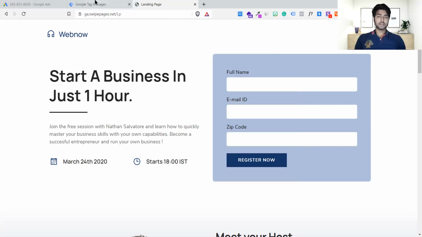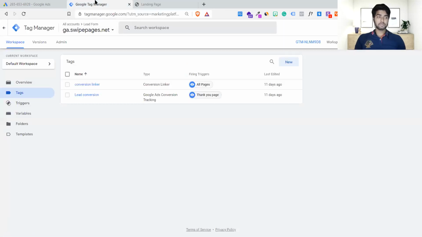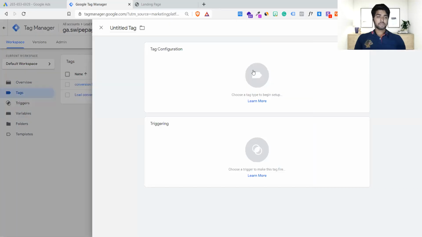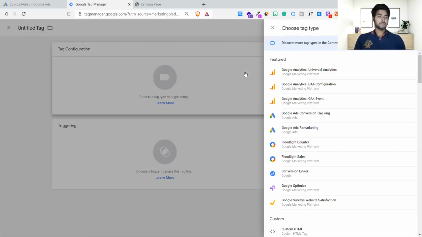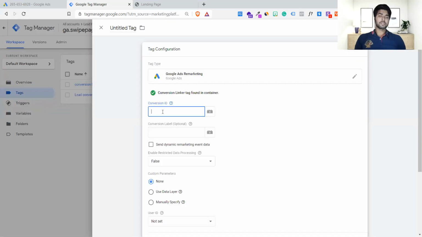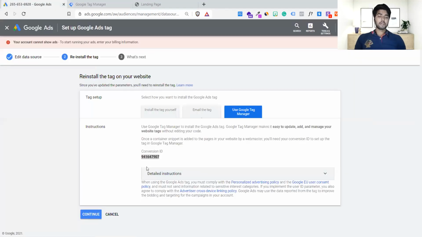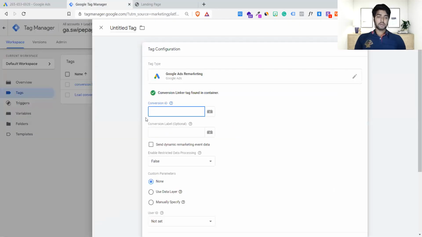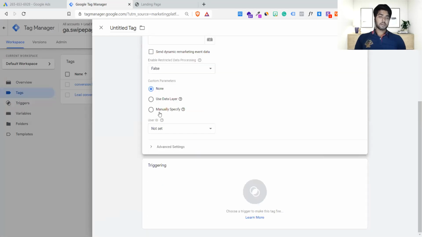In order to add the remarketing tag, come to Tag Manager. You see this New button right here. Click on New, click on Tag Configuration, and try to find Google Ads Remarketing over here. Click on this. Now it will ask for the conversion ID. Remember, we just copied this conversion ID from here. So all you have to do is copy and paste. Simple.